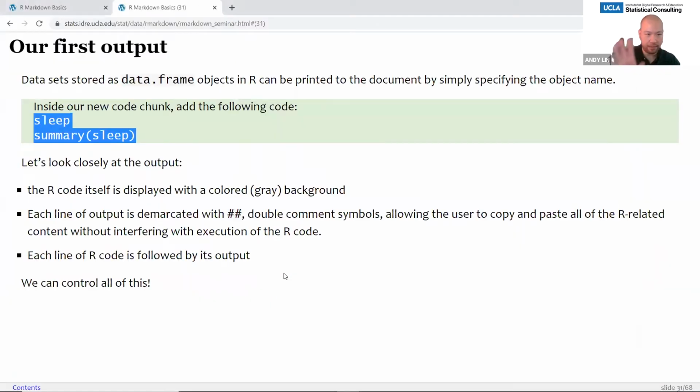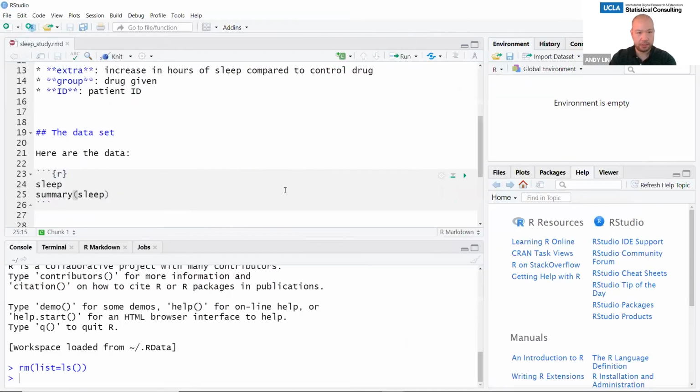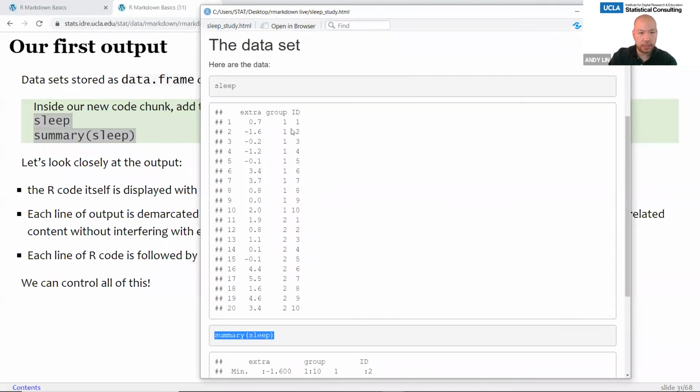We can control all of that. Okay, so the R code itself is displayed in a gray background, as you can see in the preview. So the R code itself is displayed in the background.